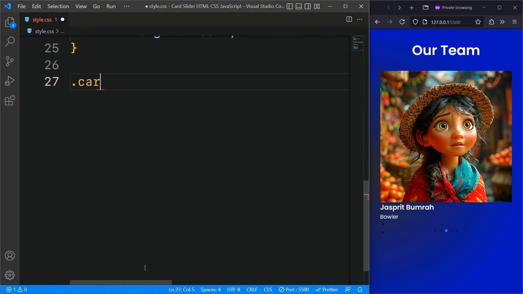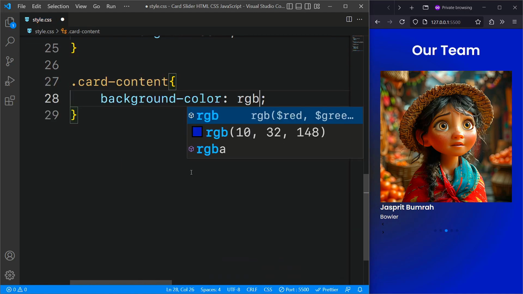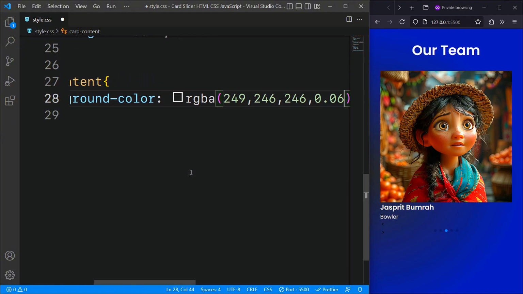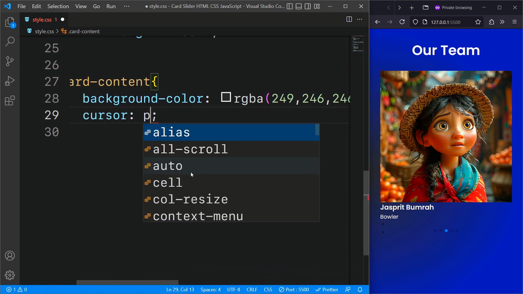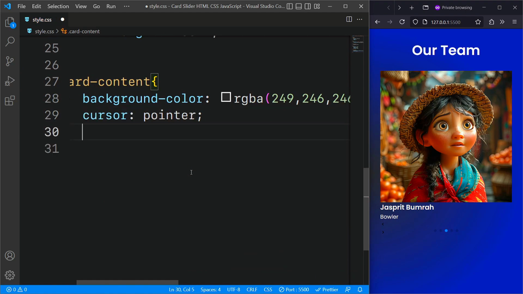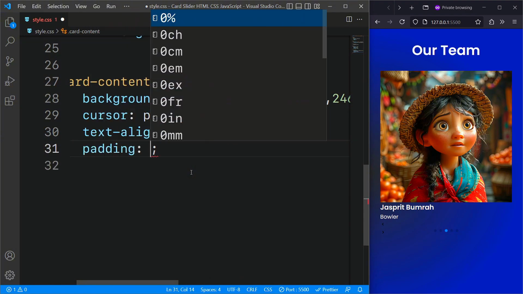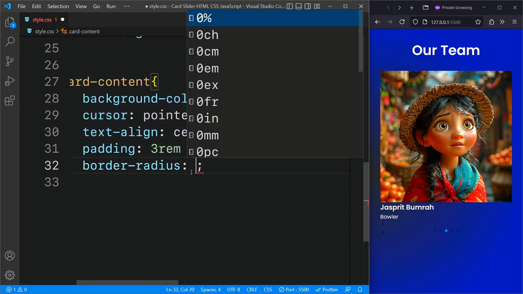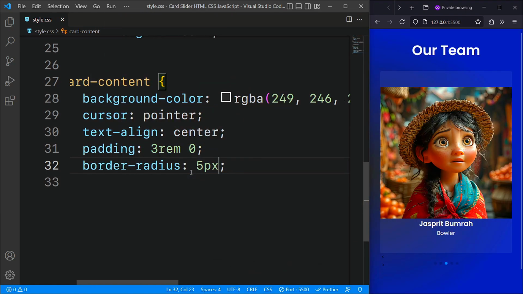Moving on to the card styling, we'll target the card content class. We'll apply a semi-transparent background color, creating a subtle layered effect. Next, we'll set the cursor to pointer to indicate interactivity. The text will be centered. Similarly, the padding will be set to 3 rem on the top and bottom and 0 on the sides. Finally, we'll add a 5px border radius to give the card smooth, rounded corners.